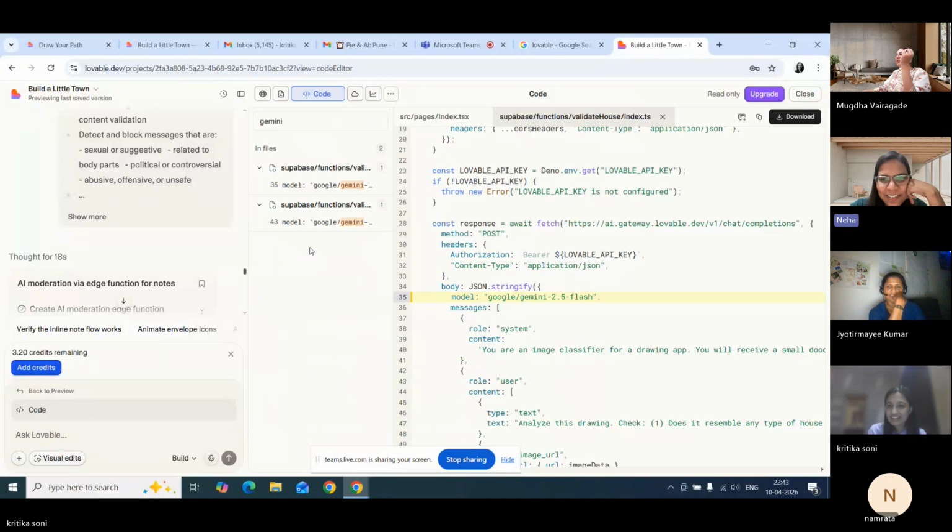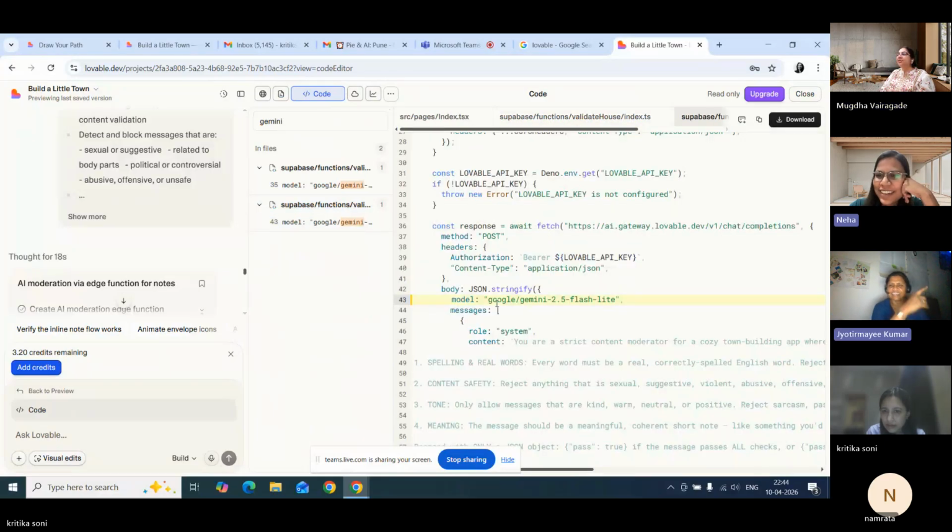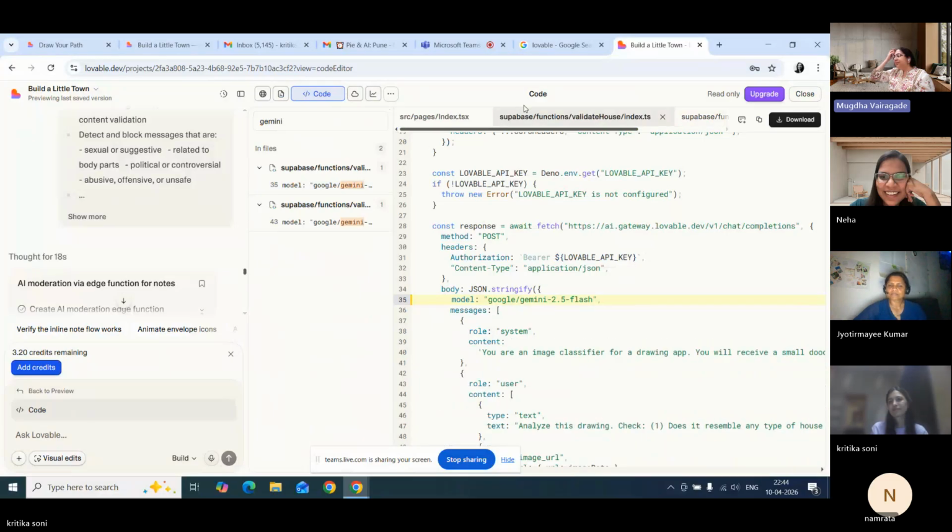Can we also see whether the API key is stored? Okay, it says Lovable API is not configured. Oh, that's just error handling. Can you see where the API key is stored? I doubt they will expose the API key. That's exactly what I want to check. They always have a security mindset. That is good.